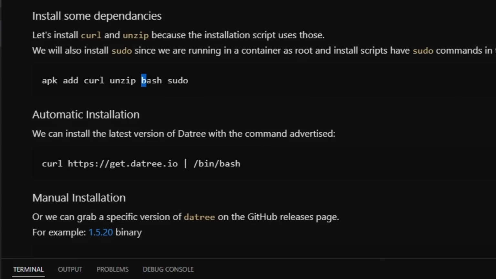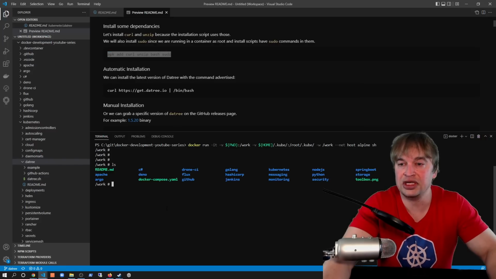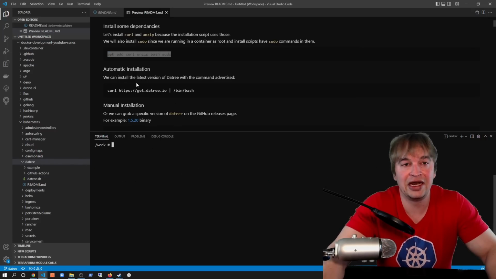I'm also going to install bash and sudo, and we'll take a look at that in a minute. So I go ahead and install these dependencies, and now we can go ahead and install Datree.